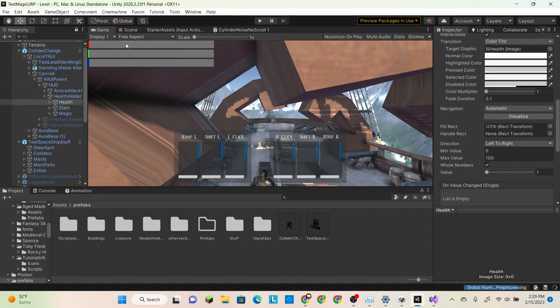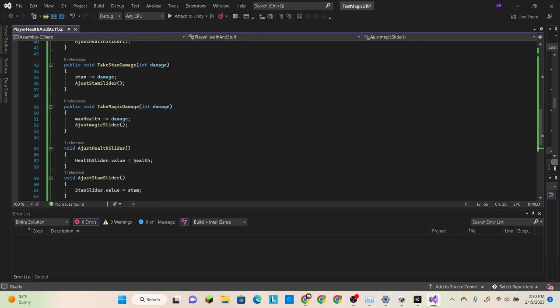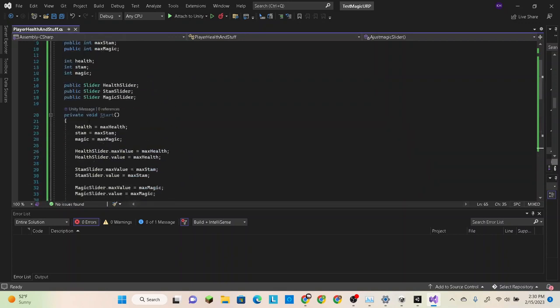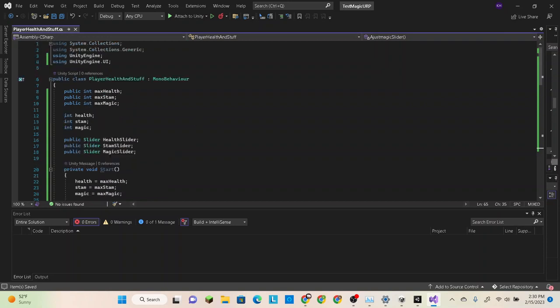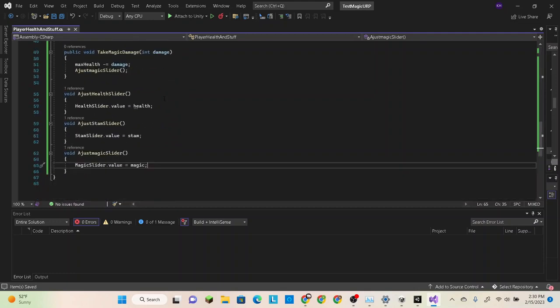And now, what is next, you might be wondering. I am wondering the same thing. Now, we're done. Yeah, that's how you do it, guys. That is how you make a health bar, stamina bar, and a magic bar. Next time, we're probably going to be actually implementing health drain, stamina drain, and magic drain. So stick around to see that.